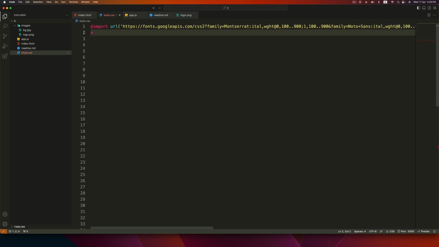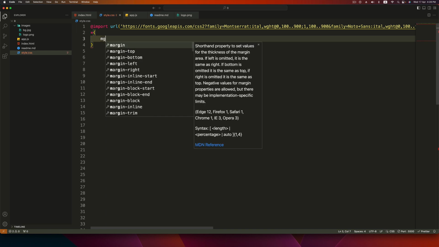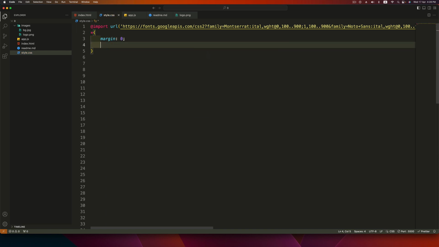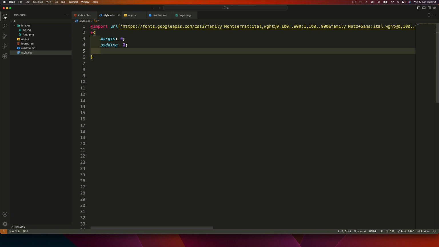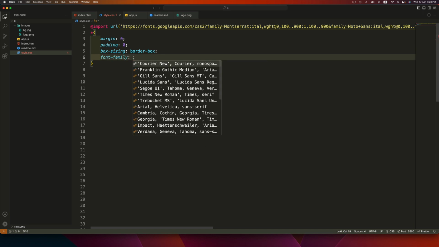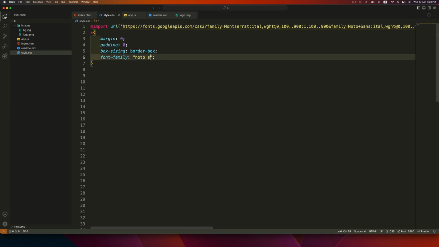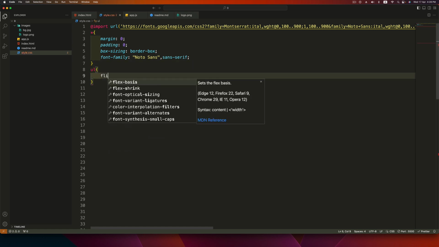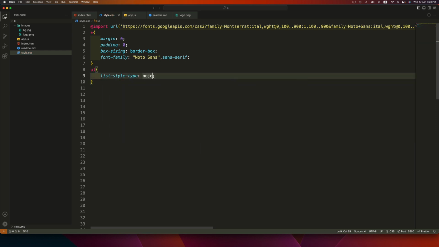Then I'm going to select every element using this universal selector. I'll set the margin to 0, padding to 0, and box sizing will be border box, and font family will be Noto Sans. And the fallback will be sans serif. Then I'm going to remove the bullets from the list. So write list style type will be none.